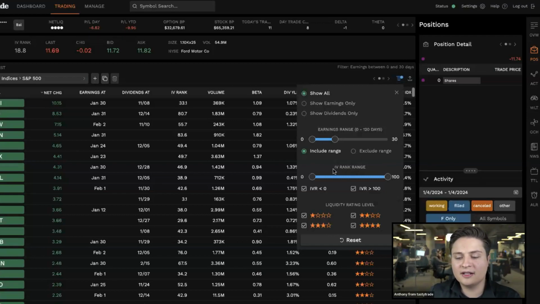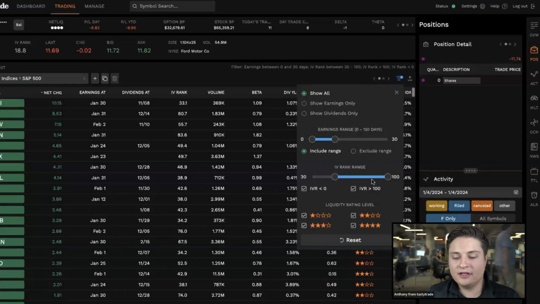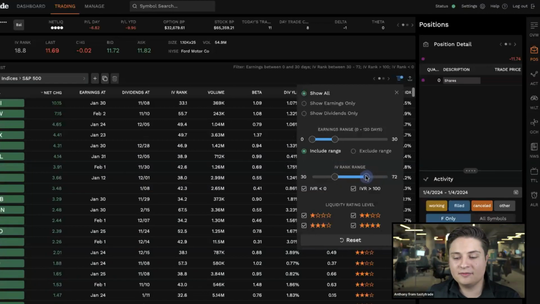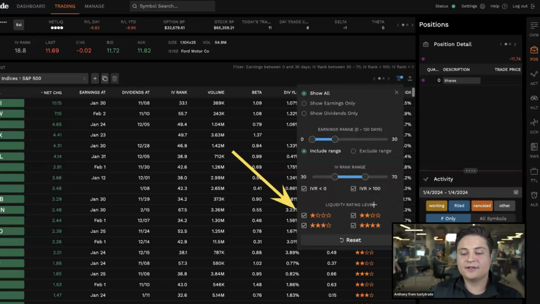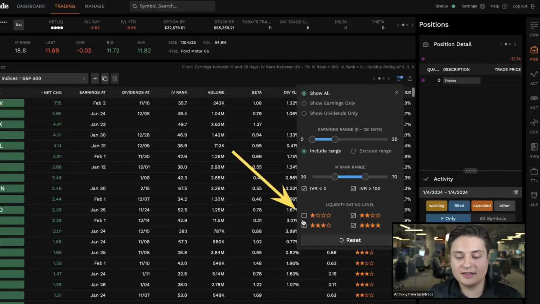And then let's go ahead and tighten up the IV rank range here. Let's say we'll go with a range from 30 to 70. And then we'll also adjust the liquidity rating. We have a liquidity rating that is displayed on the bottom here, 1 star not being the best, 4 stars being the highest. So in this case, let's only filter for underlyings with a 4-star liquidity rating. So we'll uncheck the boxes next to the others.